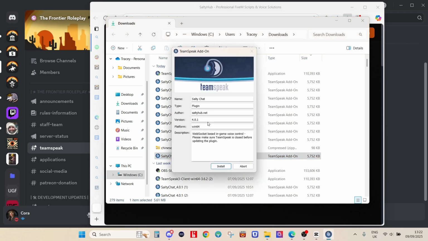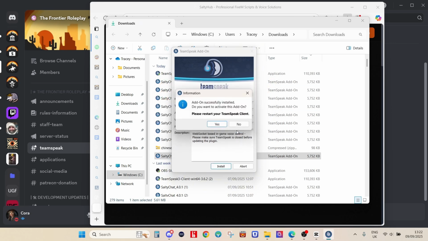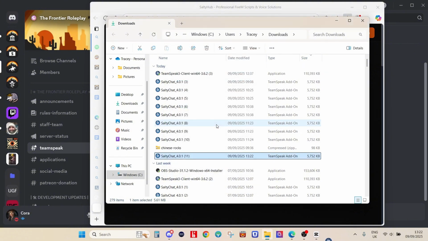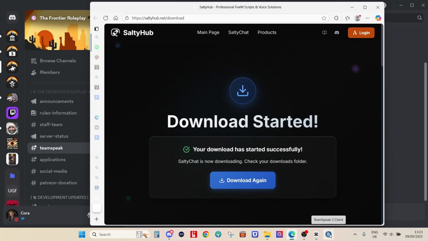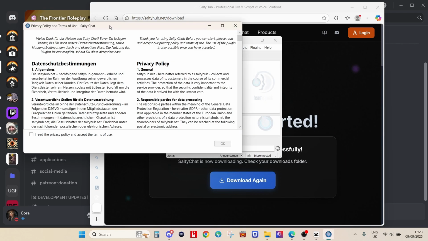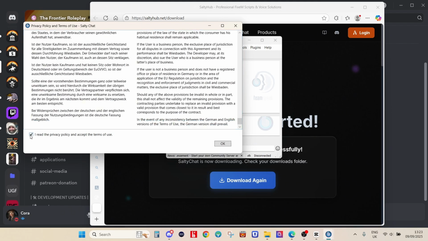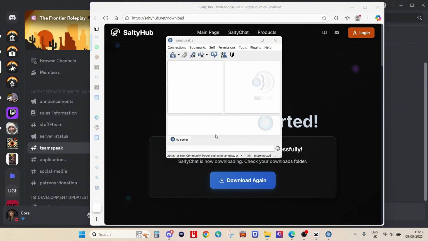It's going to be version 4.0.1, platform Windows 64, and I'm going to press install. Do I trust it? Yes, I do. And then that's successfully installed. So I've activated it. So I'm now going to reopen my TeamSpeak. Okay, just really read really fast all of the Saltychat terms and conditions and accept that terms of use.